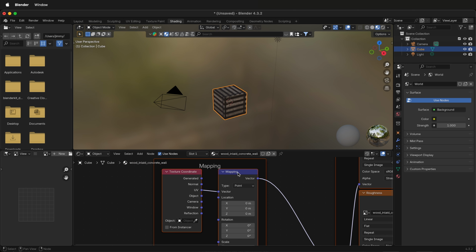This allows you to change the rotation of the texture. If I rotate the texture by 90 degrees in the Y direction, you can see how it lines up with that object. There are many more detailed ways of how to rotate textures, but on most image textures, if you have a texture coordinate node and a mapping node, you can then rotate it.